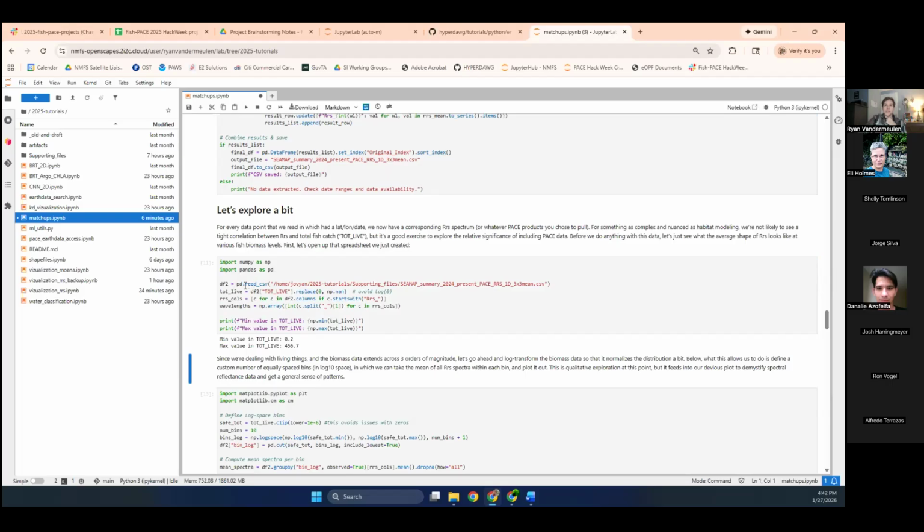Let's see, we're loading it in. Again, this read CSV is just great. This pandas thing makes it so easy. Again, for simplicity, we're just going to focus on this total live variable in the CMAP data, which represents the total catch in kilograms. For habitat modeling, we don't really expect a super tight correlation between remote sensing reflectance and total catch, but it's useful to explore how including PACE data might help.